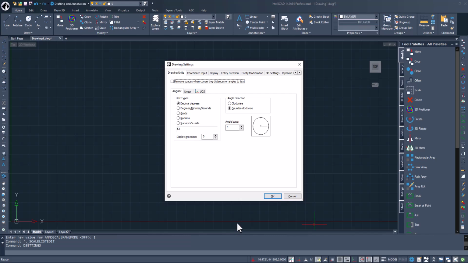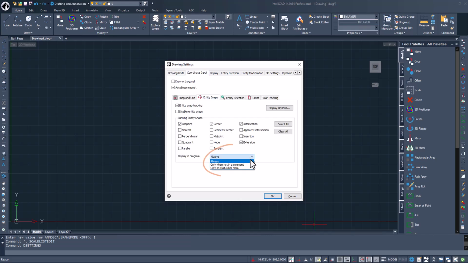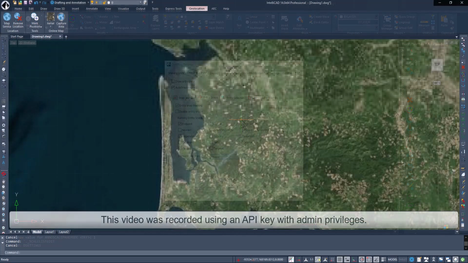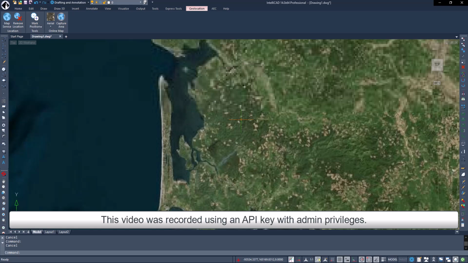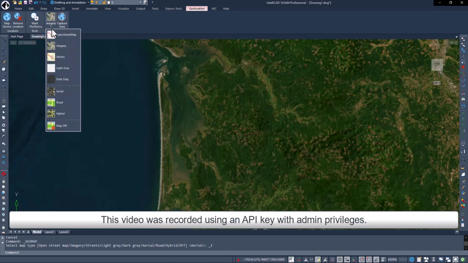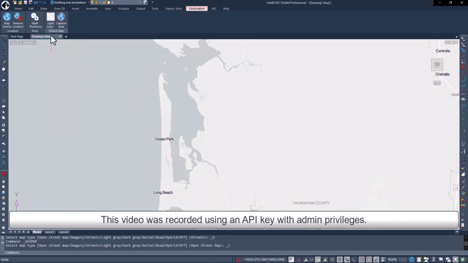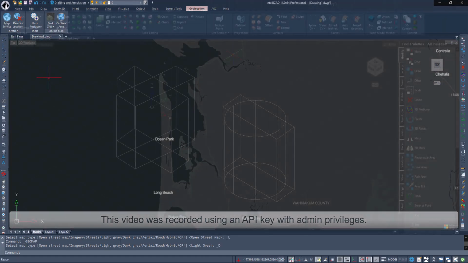And the final enhancement to the user interface is the inclusion of the Snap UI Display system variable to the Drawing Settings dialog, Entity Snaps tab. Free access of the Bing Maps for basic free license holders was discontinued on June 30, 2025. And for members using the Geo command, support for ESRI maps, imagery, streets, light gray, dark gray, and OpenStreetMap was added to IntelliCAD 14.0. Please note that this feature is not backward compatible with earlier versions.